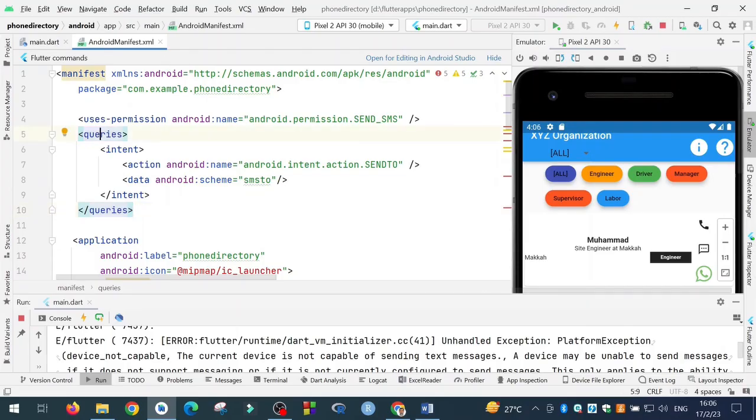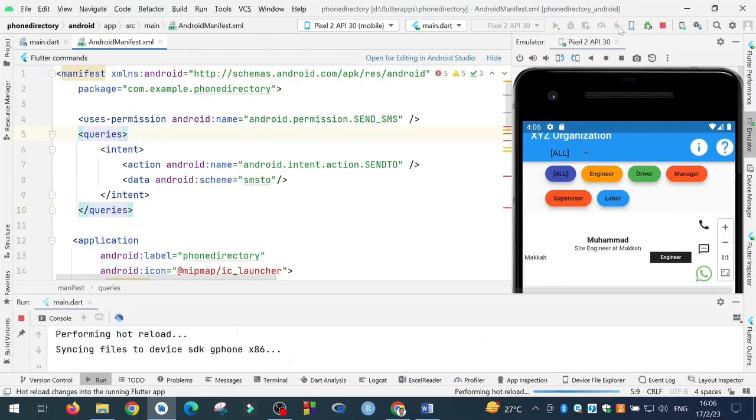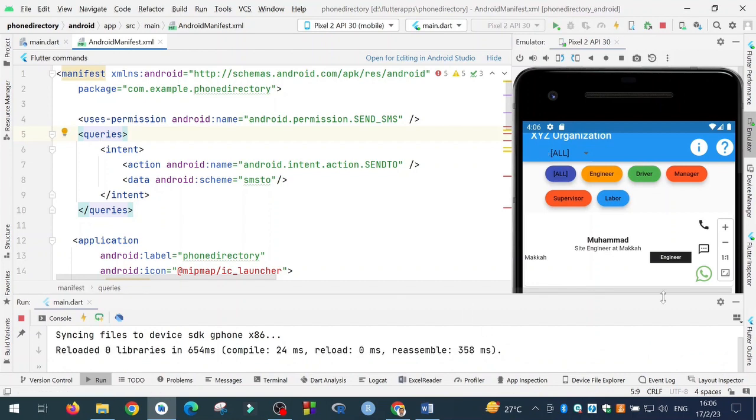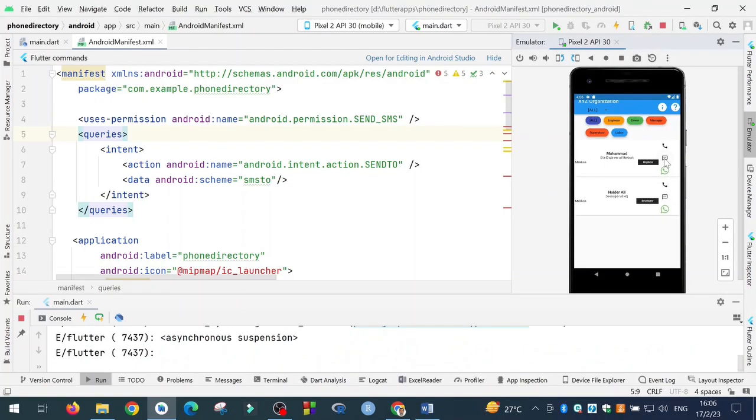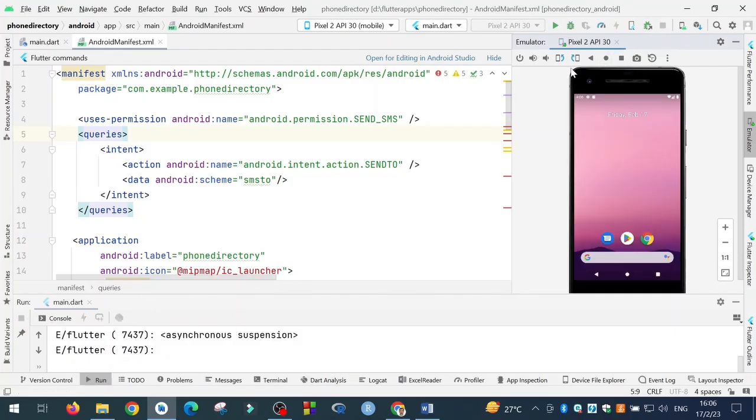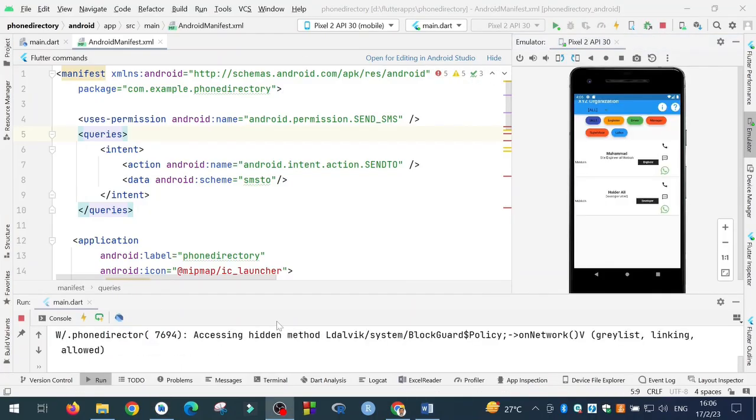When you make these changes and rerun the program and click on this message, no, again. I need to stop this and restart the program. Now I have restarted the emulator. Let me check. Here it is.